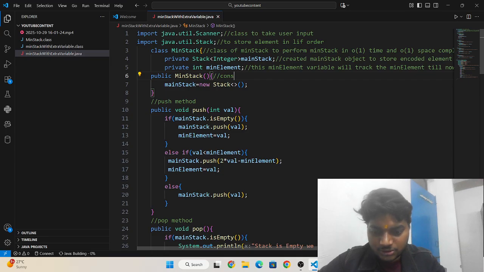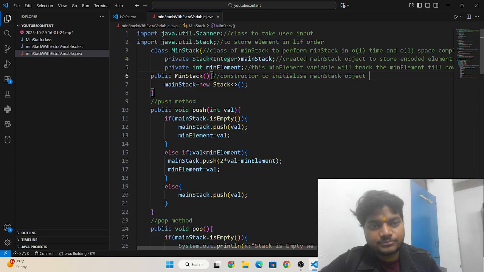And this is the constructor, to initialize the main stack object.